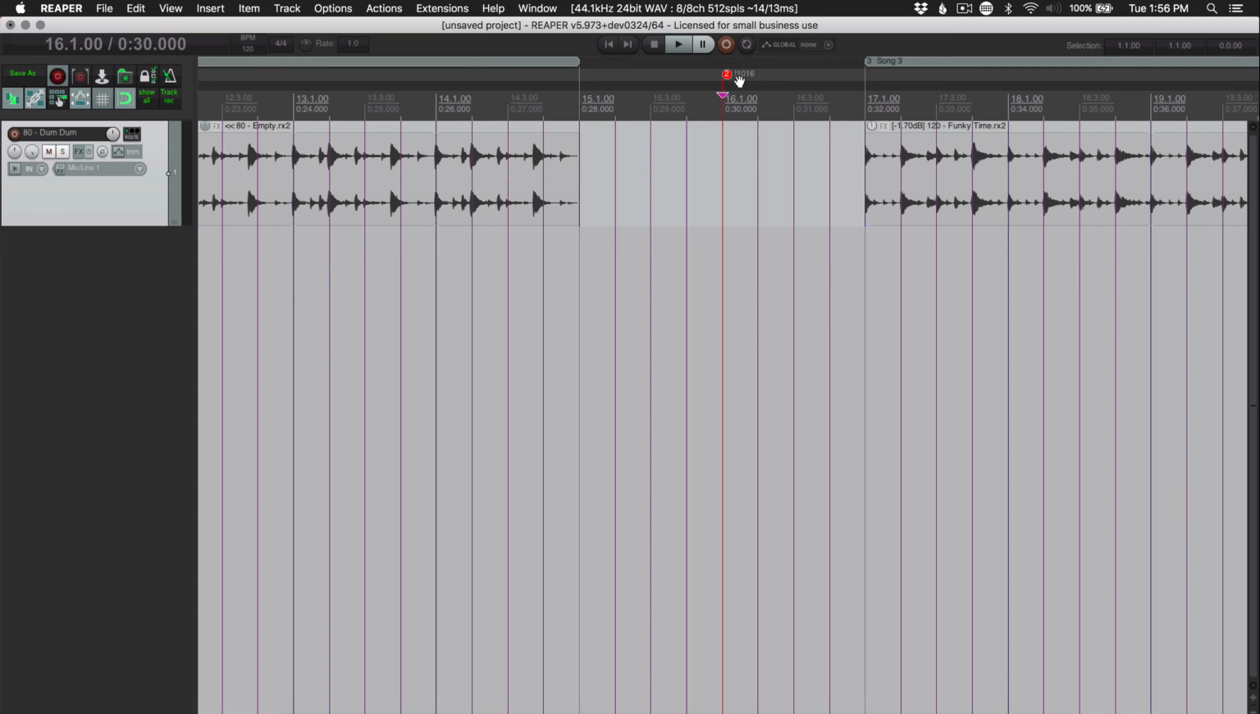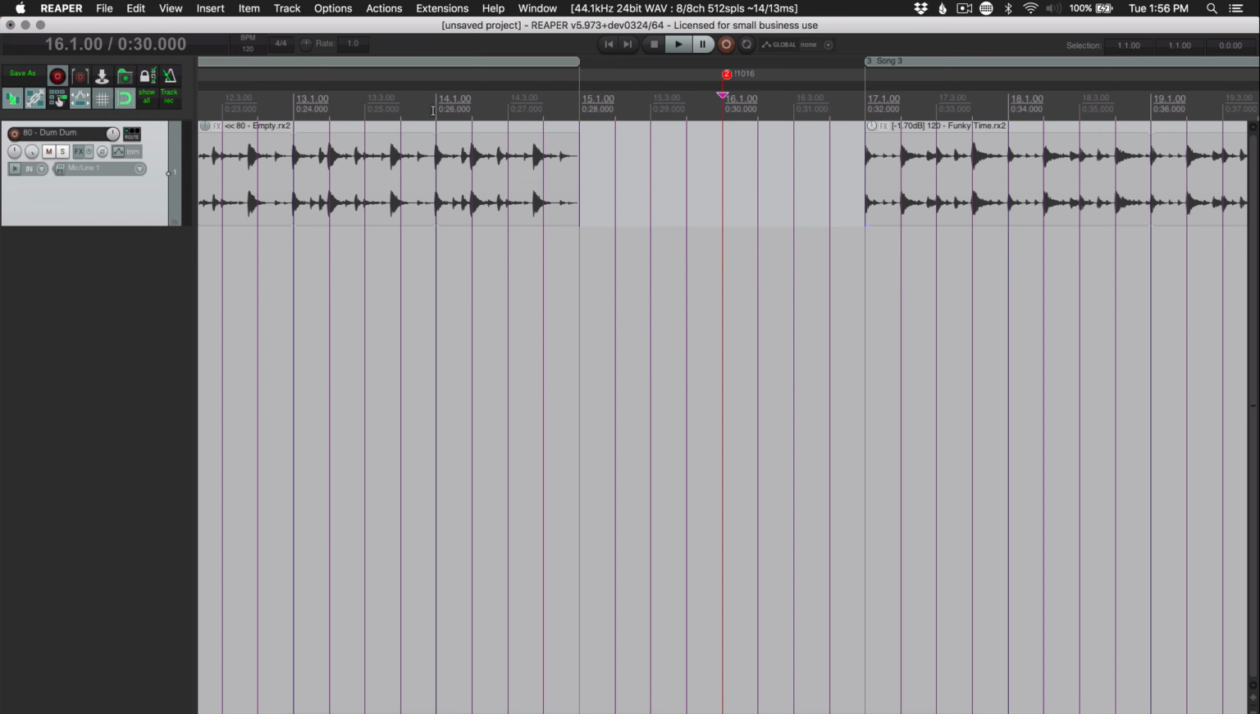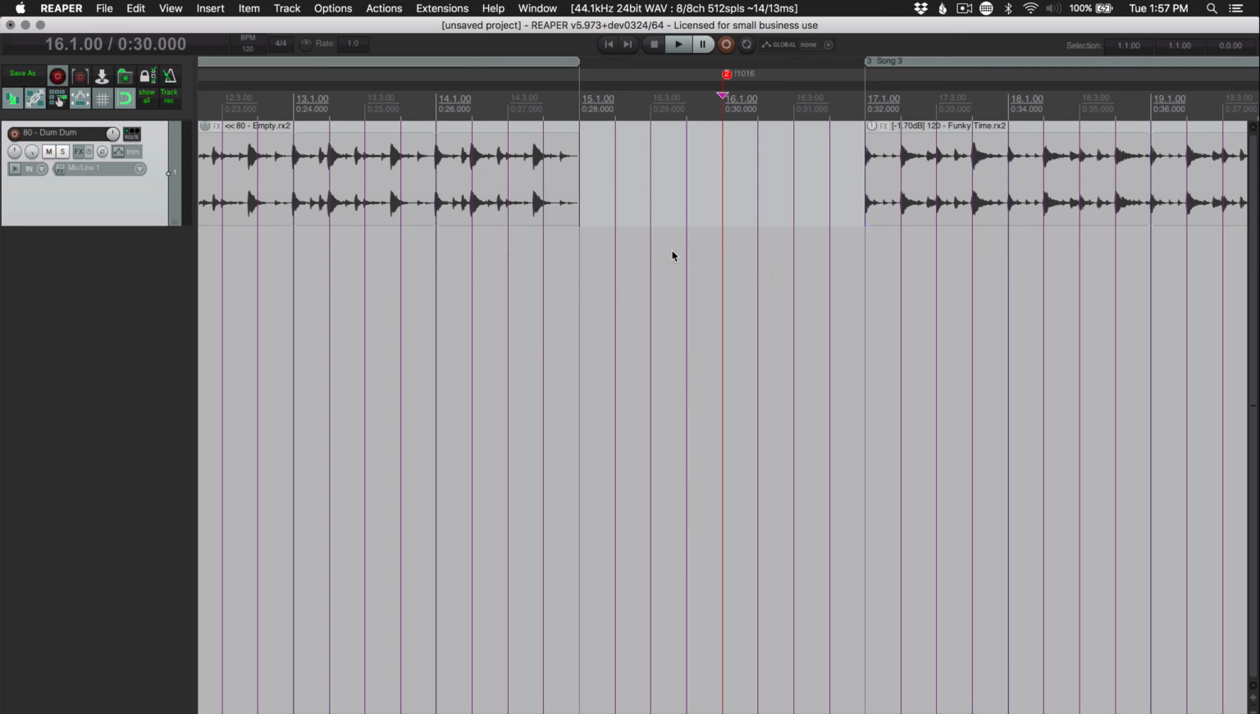And so in this case, it's running the action 1016, which is transport stop. So I'll just show you an example of that. And when it reaches that action marker, it just turns off. You need the SWS extension installed. You add an exclamation point to the marker name, and then the command ID immediately after.